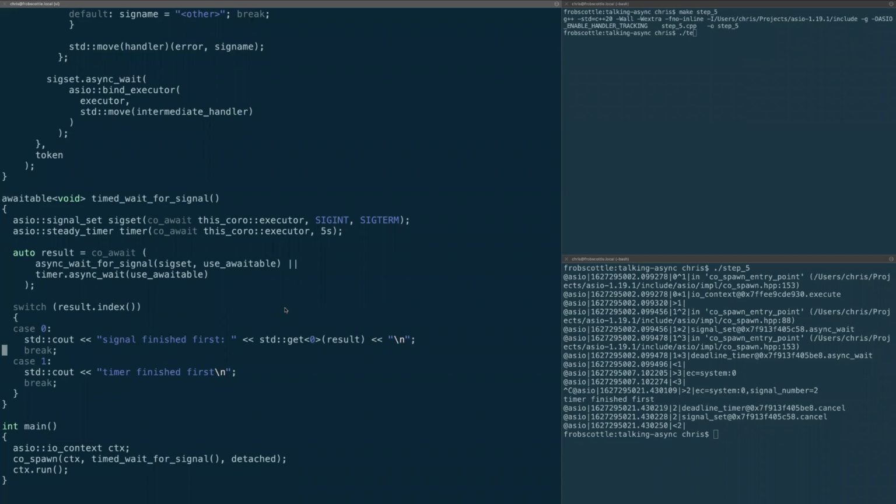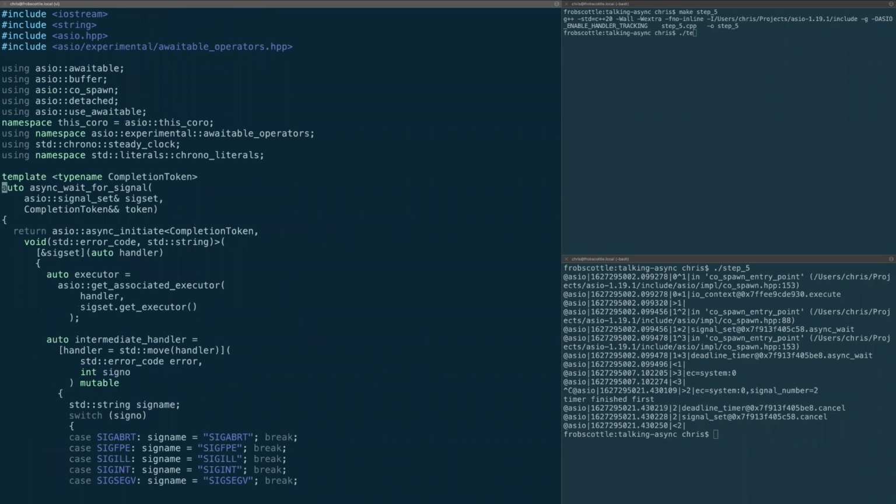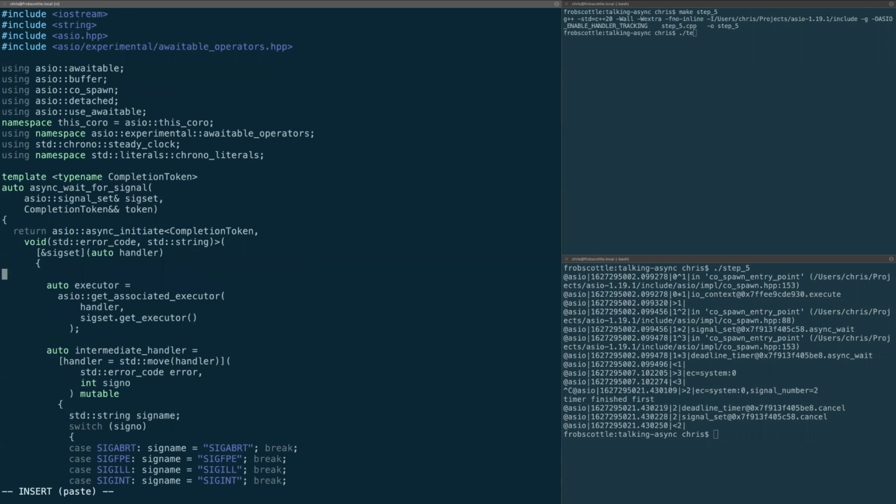Okay, so let's add our cancellation support in. So the first thing is that cancellation slots are actually a bit like executors in that they are associated with your handler. So the first thing we need to do is to ask the handler for its associated cancellation slot.